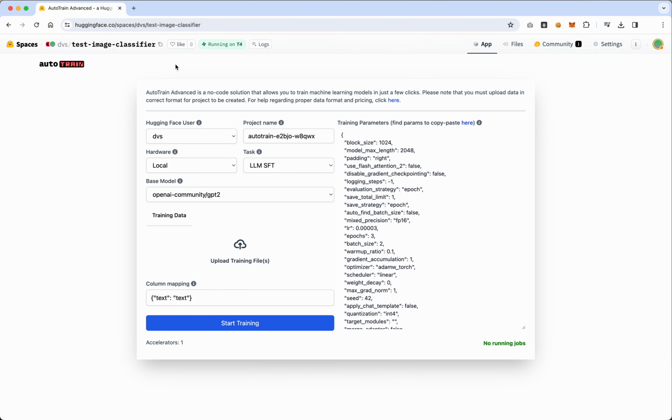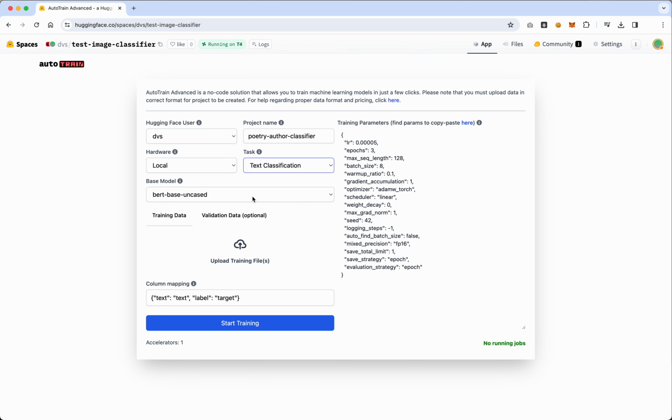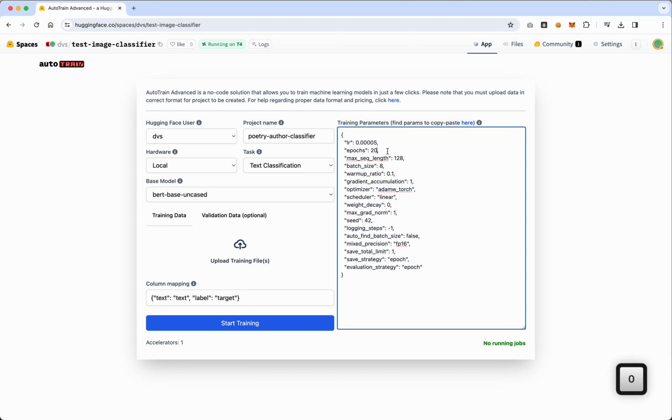Okay, so I've got AutoTrain running. We're going to go ahead and give this a name, so we'll call it text class. Actually, let's call it poetry author classifier. Now, I need to make sure that my data is in the correct format. So I'm going to move task to text classification, and I'll leave the base model as this BERT one. It seems like the best one. I'm going to change the epochs to 10 again. Actually, I used 10 last time and it didn't really do enough. So let's crank it up to 20 and see what happens there.